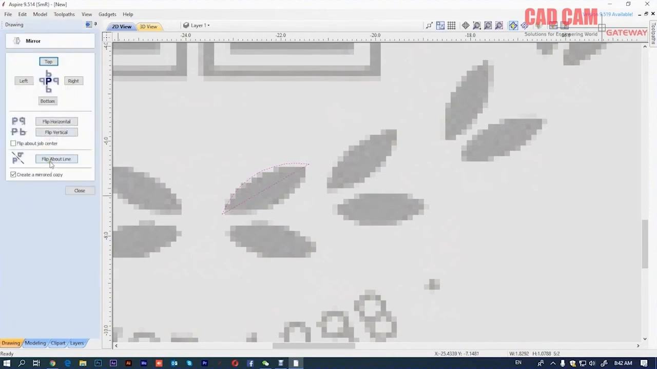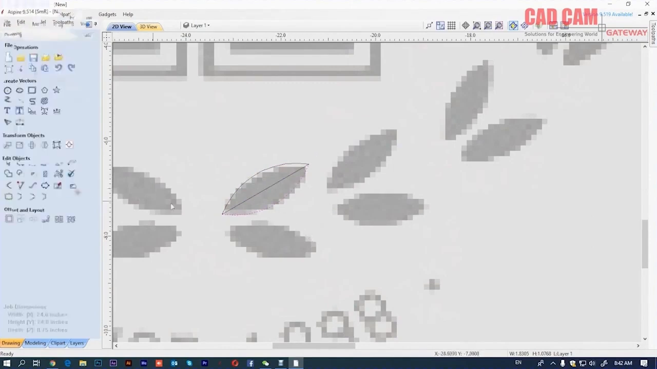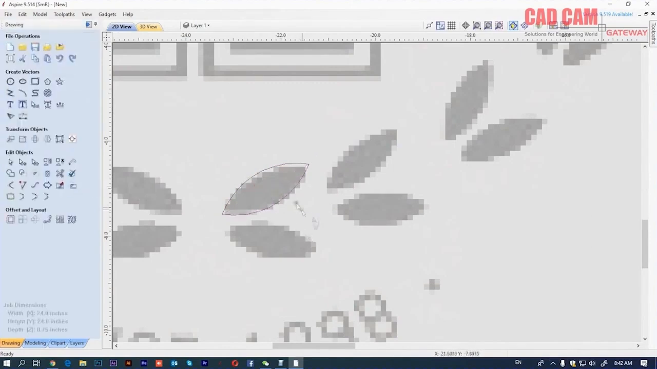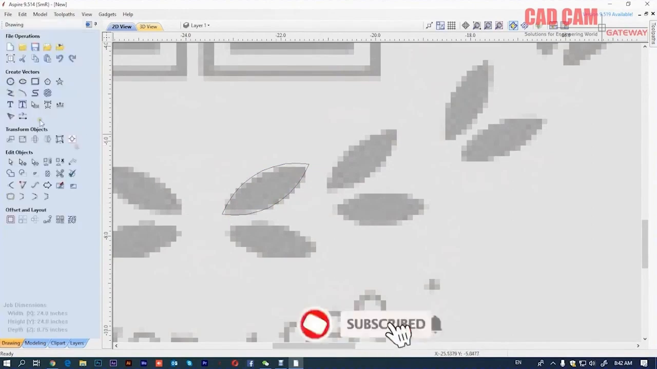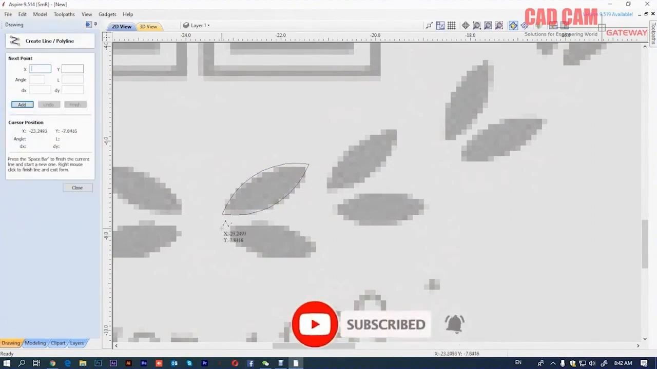Take the mirror command, and this is our flip about line. Flip about line. Select this command. It will flip the curve against this line. As soon as you have done this much work, we no longer need this line. Grab both objects, join them, and after joining, I want to mirror them downwards once again.